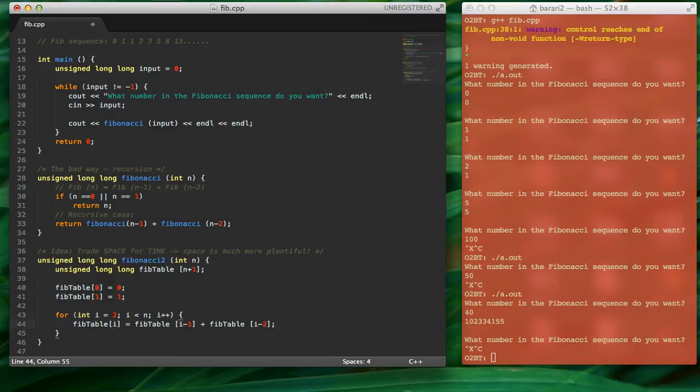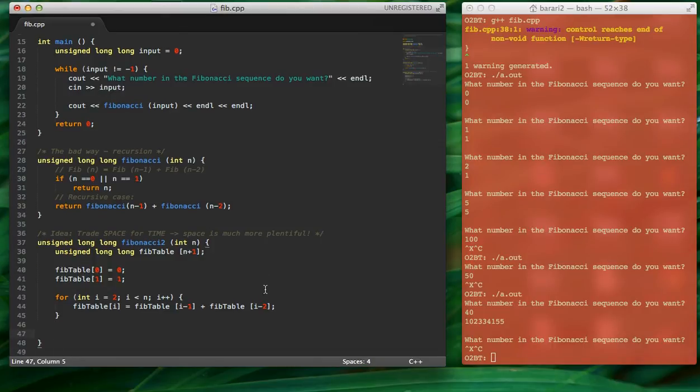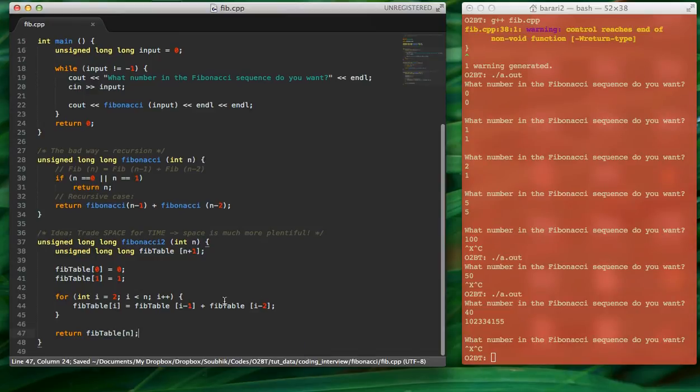And the idea here, again, is that we're storing the values of the Fibonacci sequence, so that we're not recomputing them. And so that is in line with this idea of trading space for time. Space is much more plentiful. And you'll notice that this is actually a lot faster than what we have previously done. And so we're going to want to return fib table of n, and after that, I think we're good to go. I'm just going to change this up here, Fibonacci 2.